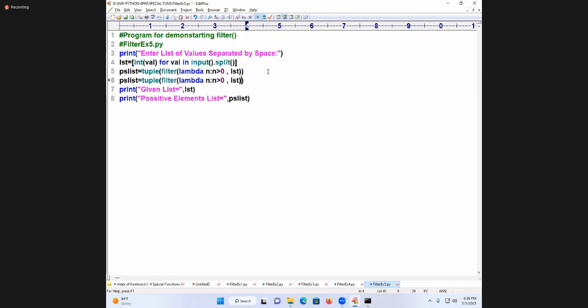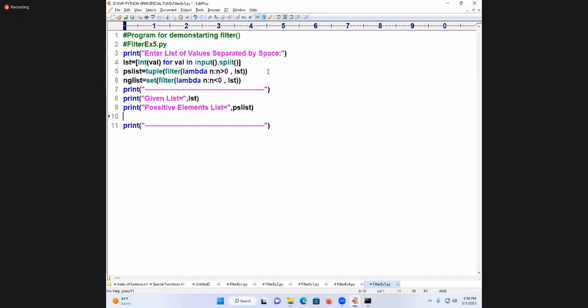Shall I print negative values also? Tell me, ng list. It can be a list or tuple or whatever; set off, I will take it. Set off, come on. Lambda n colon n less than 0. That's all. Now it is called what? Given data. It is my given data. Now I'm going to take it. Tell me, print of negative elements is equal to ng list.